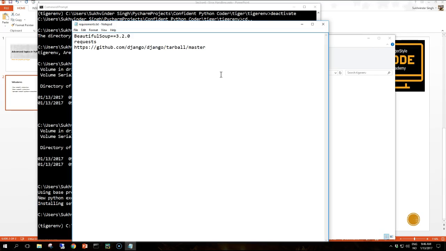The second line, requests, installs the current version, and the final line with the github.com, Django, etc. indicates that we want to download and install the package at the URL provided. In this case, we'll be downloading and installing the entire Django project that is available on the master branch of the Django repository. This is a pretty big file, so be prepared for a short download wait. So save the file and then activate your Virtualenv and install those requirements.